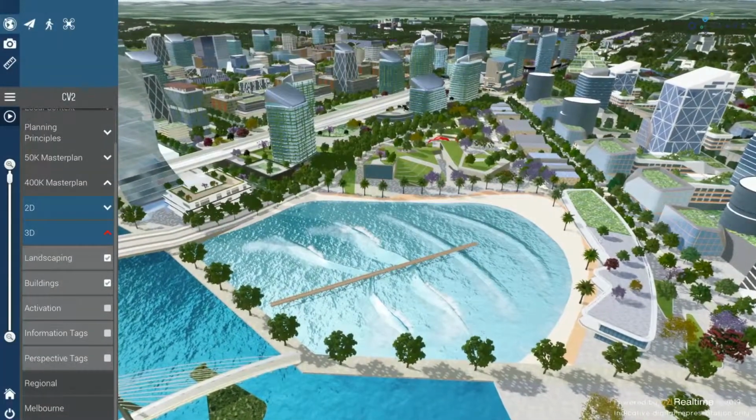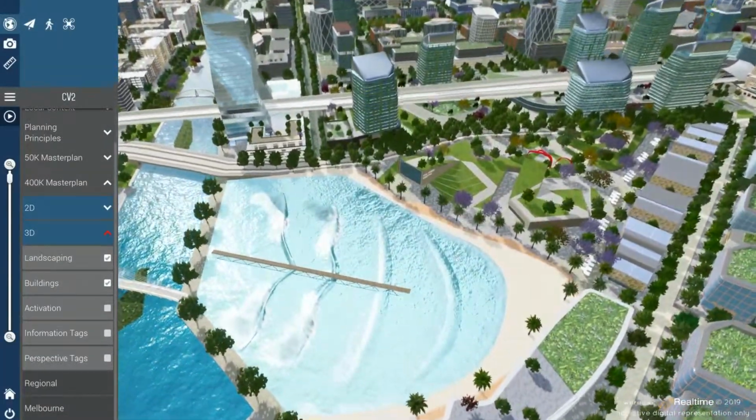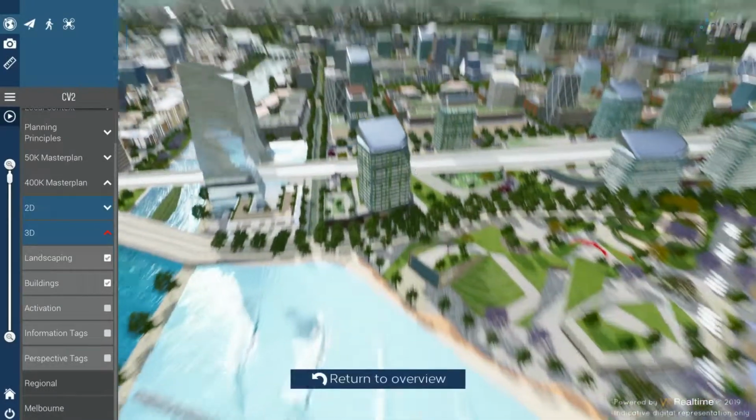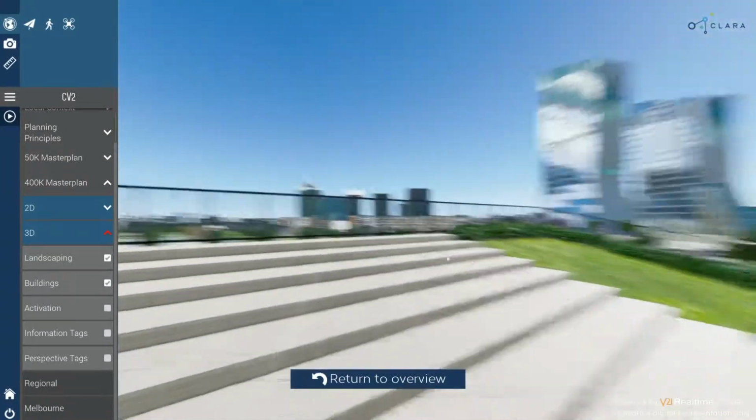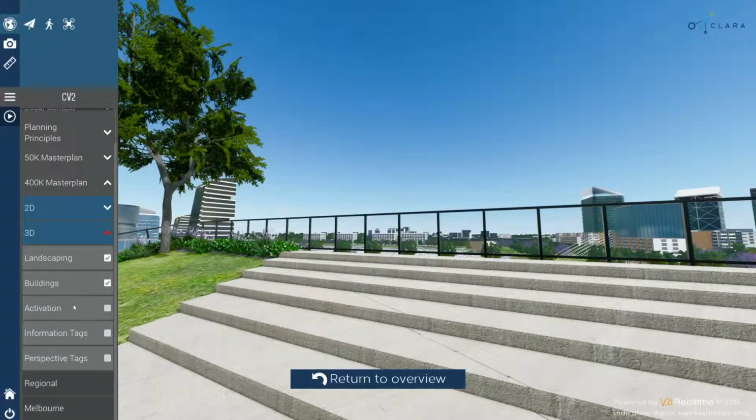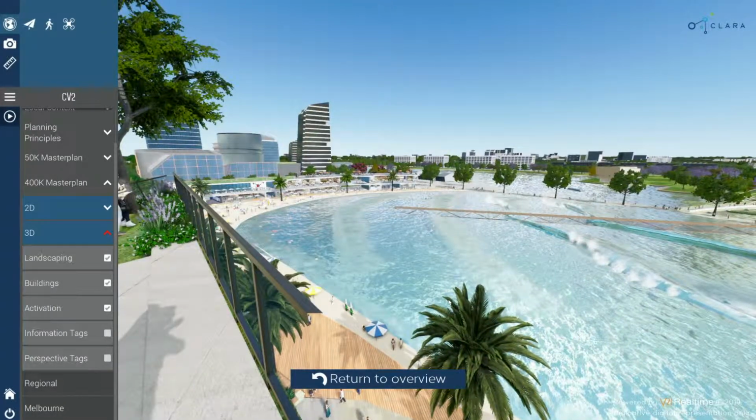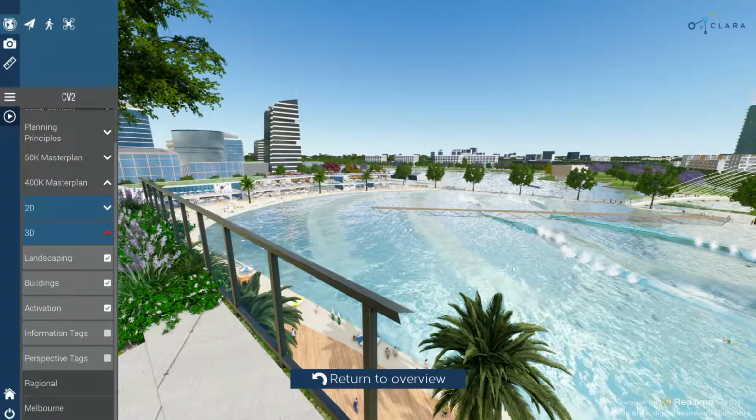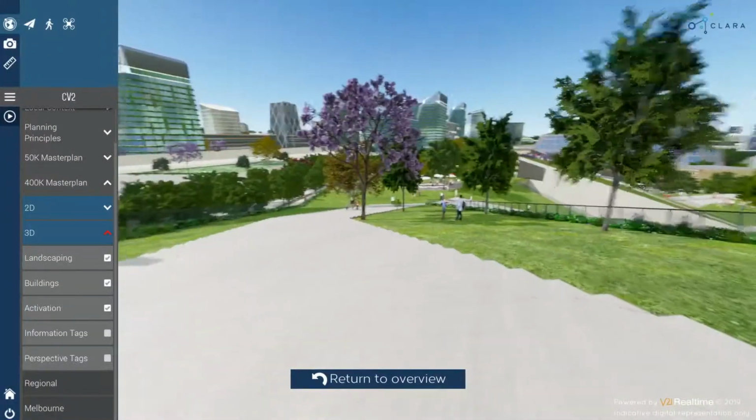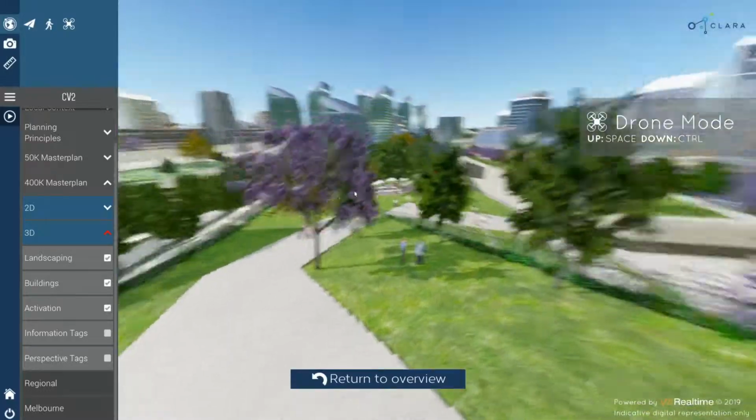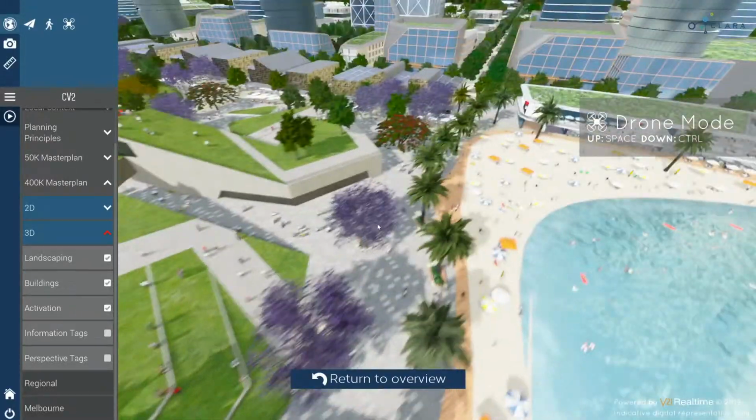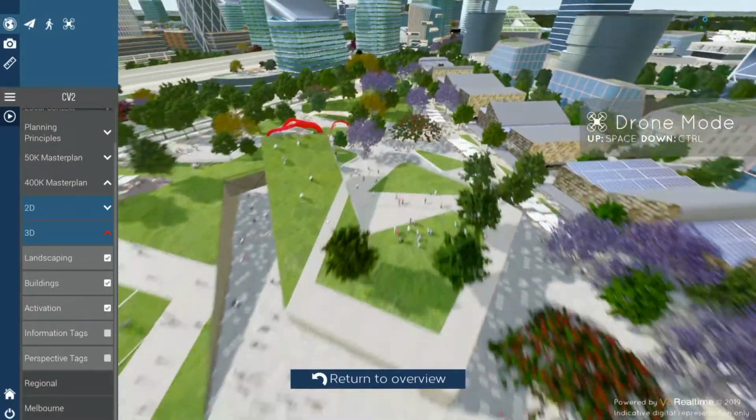For example, you can choose your point of interest, the wave pool in this case, double click to the ground to where you would like to go, for example this lookout, turn on activation to enable people in the scene, and then freely walk across the entire scene, or once again use your drone to fly around and explore the area in more detail.